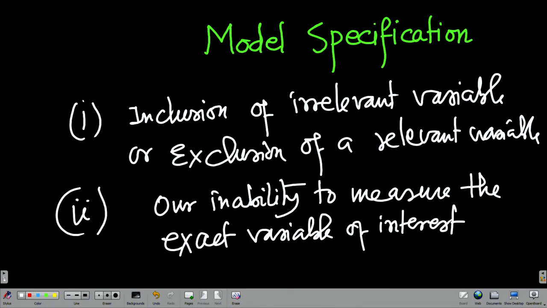So these are the two problems that we are going to talk about when we discuss model specification. So essentially what we do is we can use all these different tools and techniques like functional specification. We can check for multicollinearity, we can check for heteroscedasticity, we can check for autocorrelation, but that does not ensure my model is correctly specified. So we have to take care of these two things.